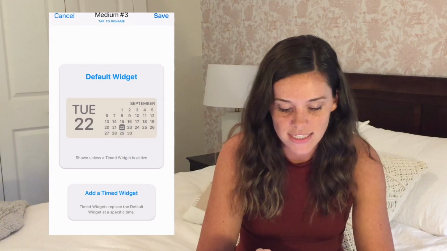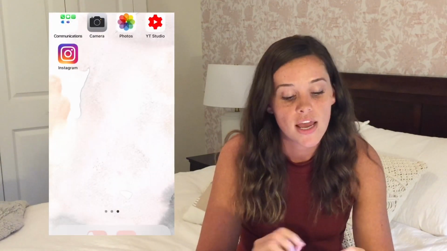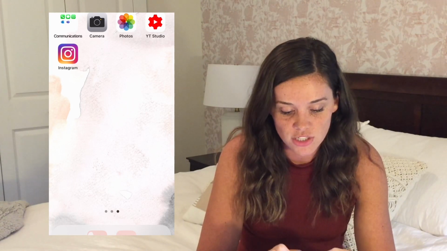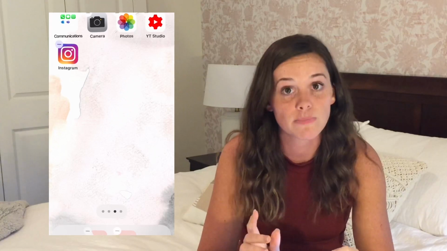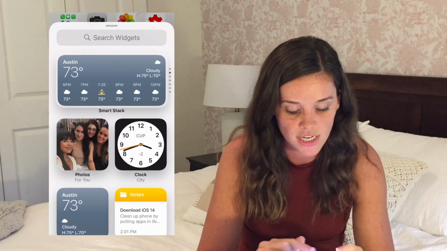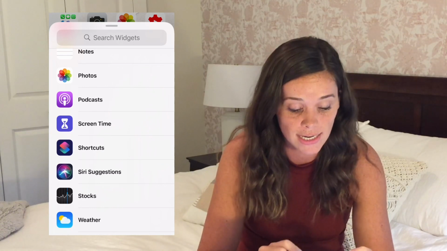So go back, save this widget. And now when you get out of it, you're going to add the widget. So edit your home page and then press the plus button in the top corner to add a widget. You're going to go down to the bottom of the page where it says Widgetsmith, click on it.